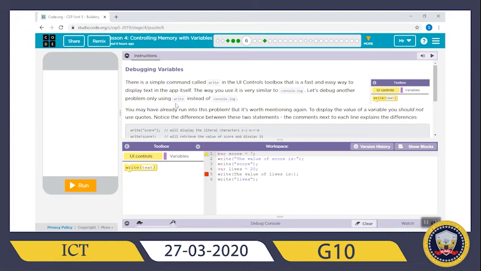Let's debug another problem using write instead of console.log. Both of them are used for displaying what? Text. That is to display your output, what you meant. You've already run into this problem, but it's worth mentioning again. To display the value of a variable, you should not use quotes, correct? Notice the difference between these two statements. The comments next to each line explain the difference.